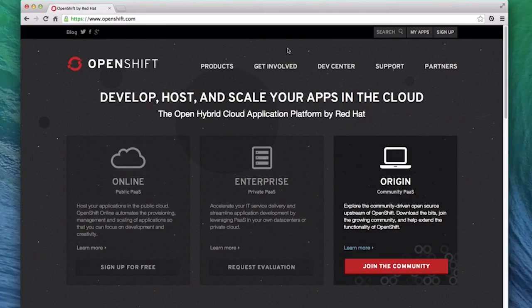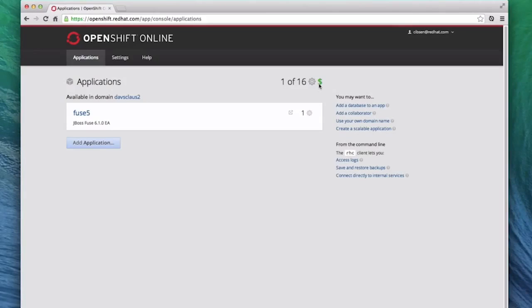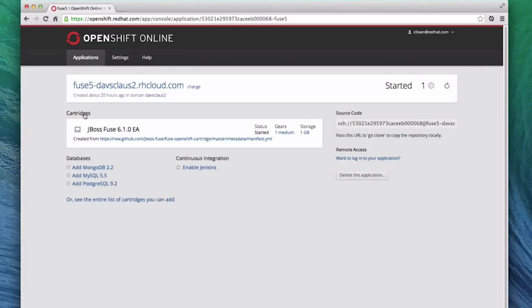I'm already logged in, so on the main OpenShift page, I click on My Apps. I already have the Fuse cartridge running, and when I click on that, OpenShift displays information about that cartridge. In this view, we see the status of that application. Make sure that application is running. It displays started to the right of the URL. If it is not running, you can restart it by clicking the restart icon, which is to the right of the status and the gear usage.